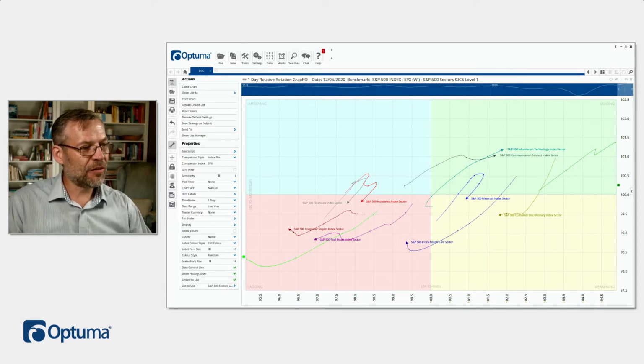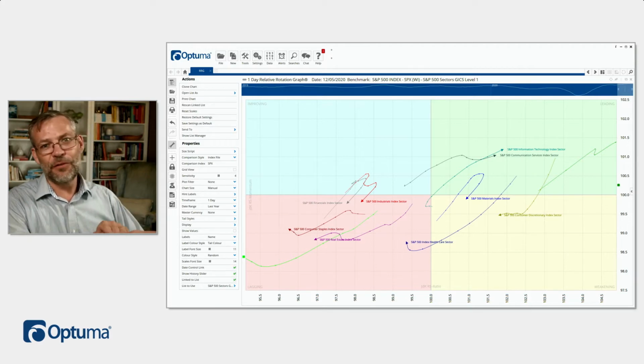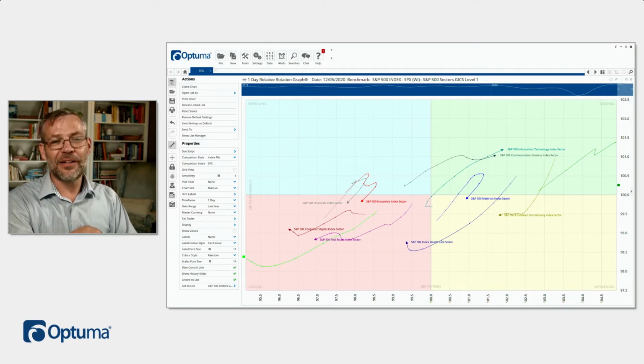And then we come across to the lagging quadrant, and what we've got is a situation where now the car has fallen behind and it's getting further and further and further behind the truck.